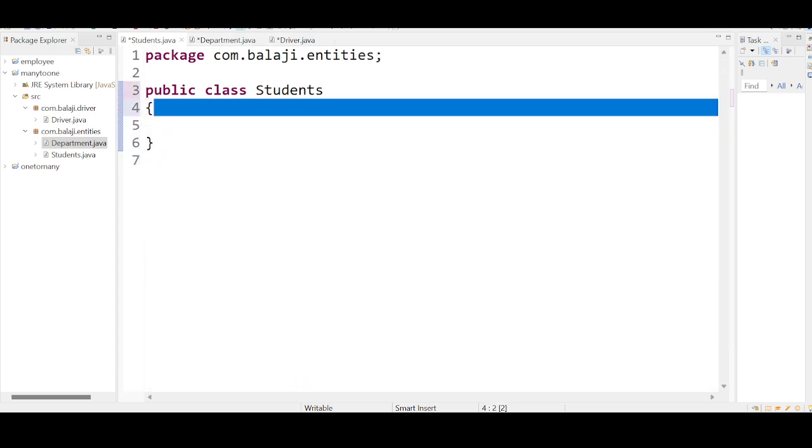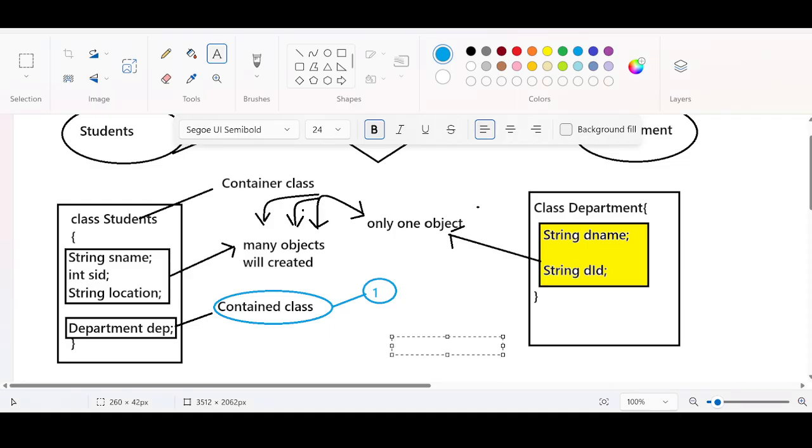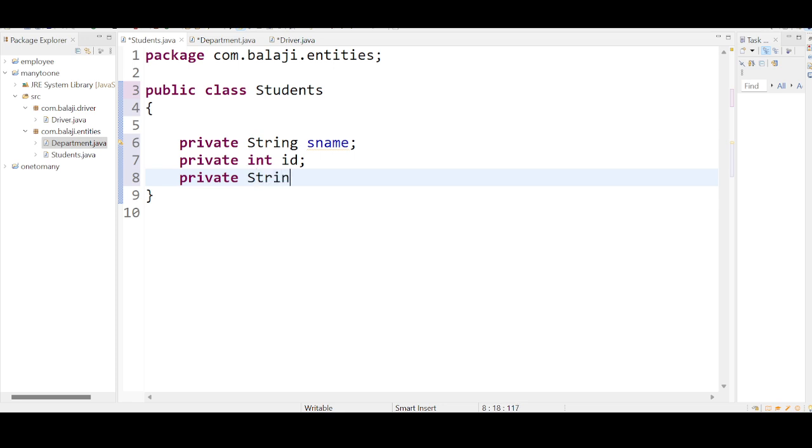In the Student class: private String sname, since the student name is a value that is going to be assigned to the string data type. Now, what are the other 2 variables? Private integer ID and private String location. These 3 are the direct variables. Why direct variables? Because these could hold only one value each.